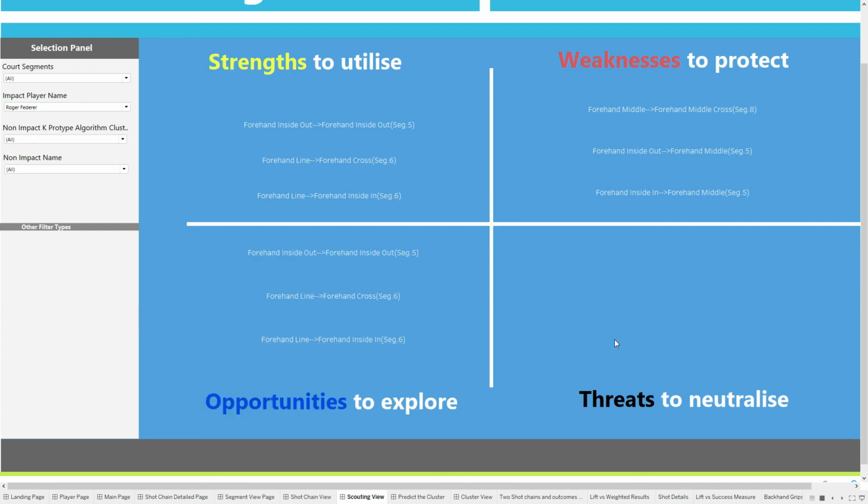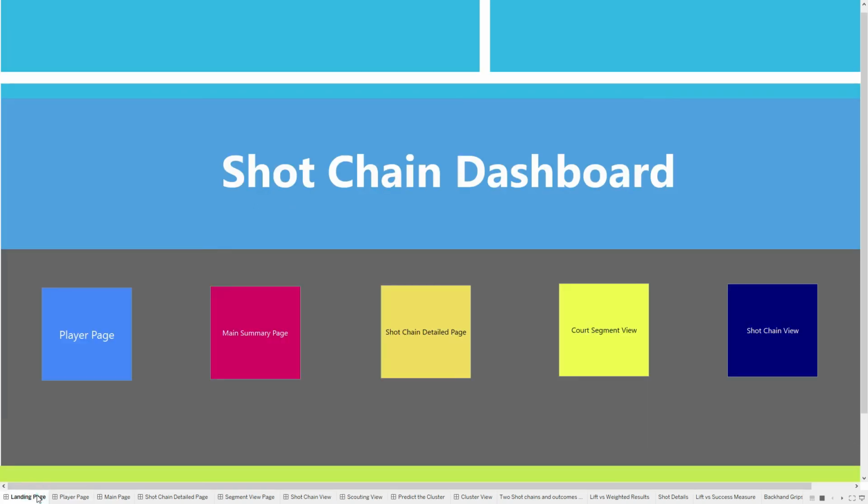And the threats is one where you pull the data from the opponent and have a look at, I guess, the threats that the opponent poses. And it might be a simple one-page view to view the shot chains in a scouting scenario. But yeah, hopefully that gives you a bit of an idea of the shot chain dashboards.